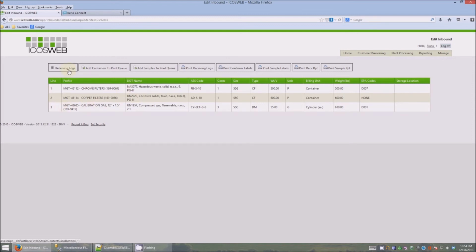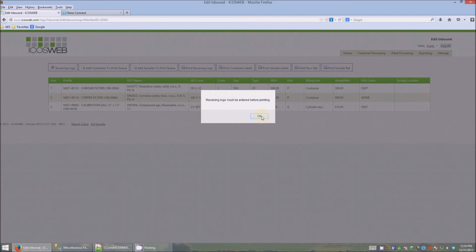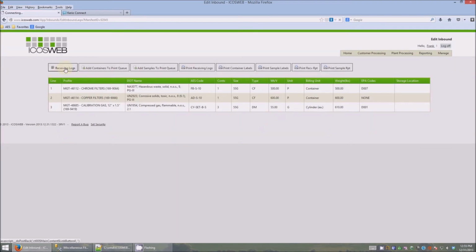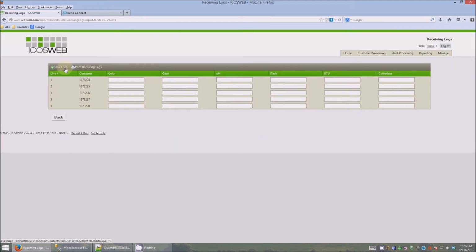From here, you can click Edit, click Receiving Logs and enter all of your receiving log information. There's a save button here and then a print button here once you've entered all that information.